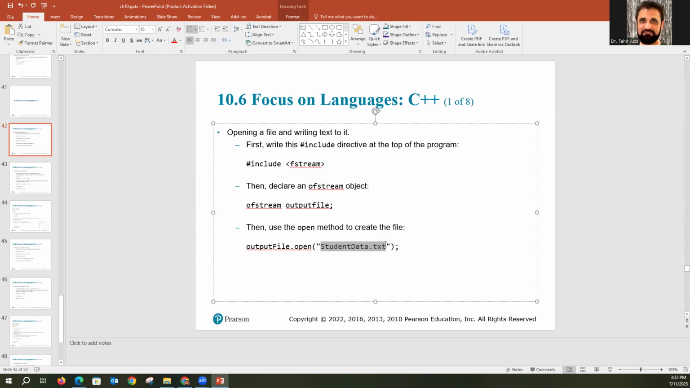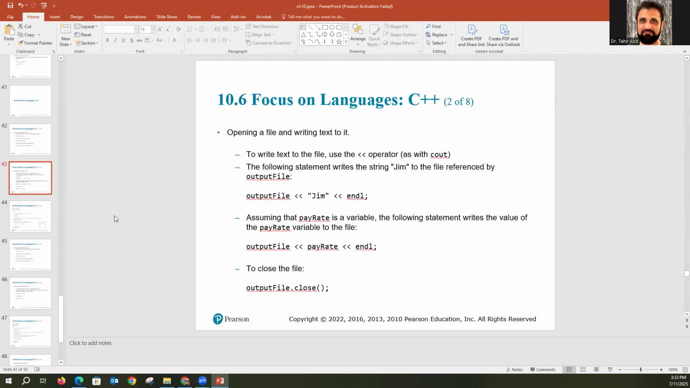And this is the name of the file, assuming this file does not exist. If it does, it's going to overwrite it. Be careful, guys. Be very careful. It's going to overwrite it. We'll see the append just in a bit. But right now, assuming this file doesn't exist, it will create that file and it's going to start writing the data to that file. All right, so how do I write it?